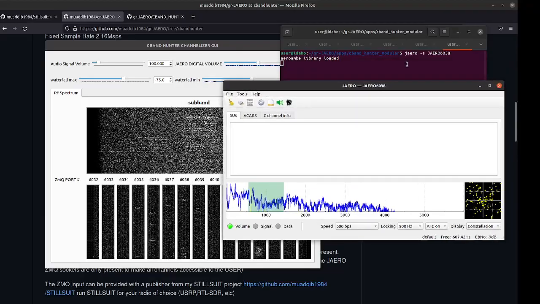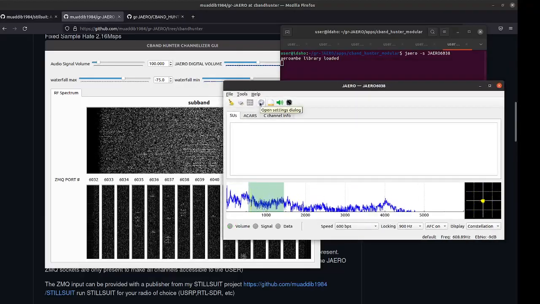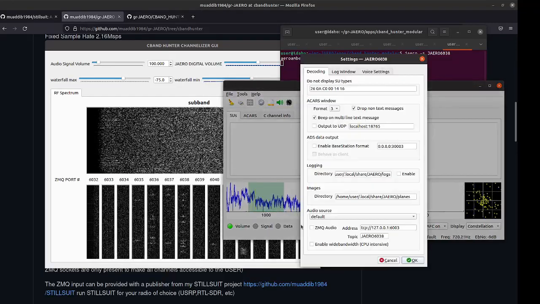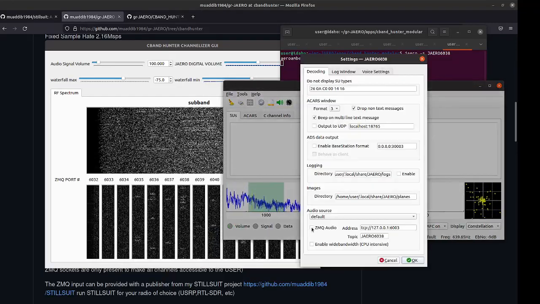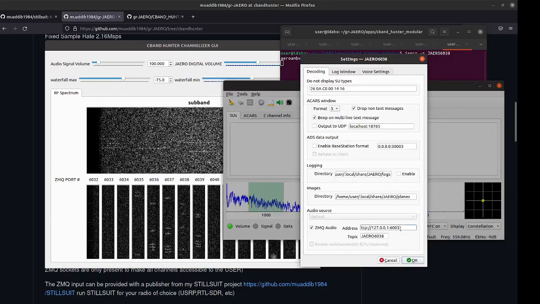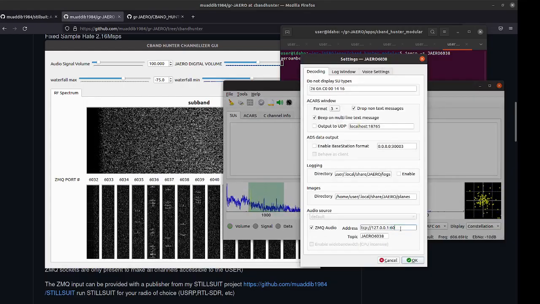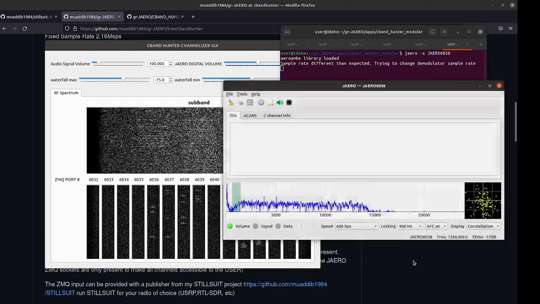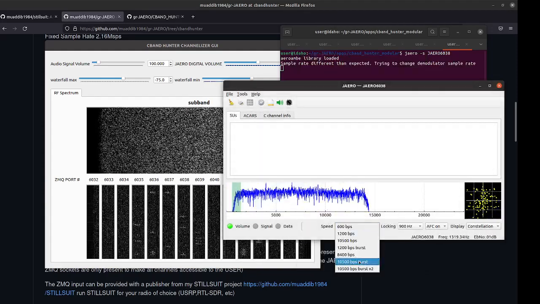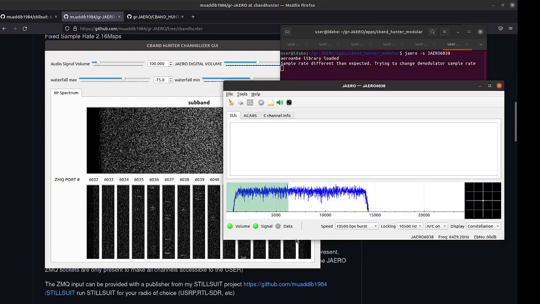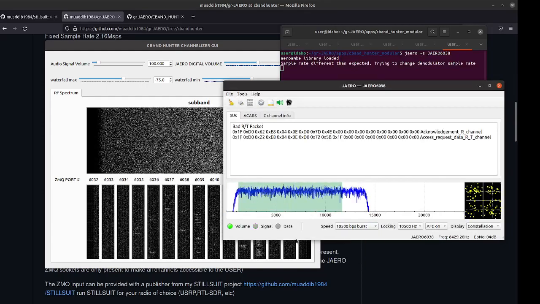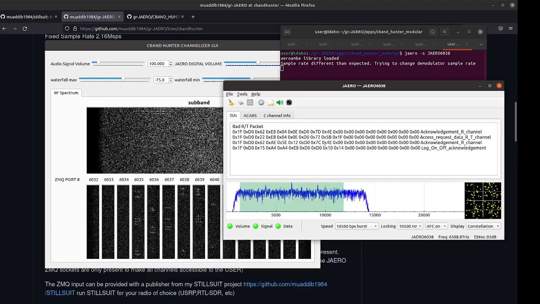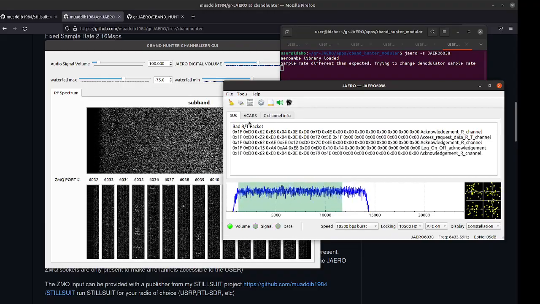Now I just ran this for the first time, so it's set to listen to my voice, and I promise you I don't have any ACARS information in my voice. So I'm going to set the ZMQ audio, set it to 6038. Set this to 10.5 burst. And will you look at that? And we are getting bursts.